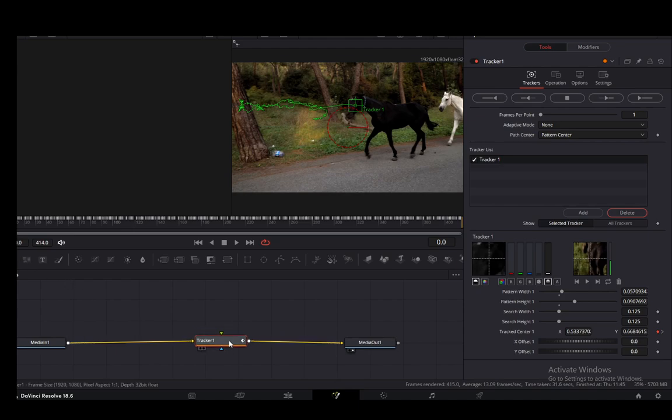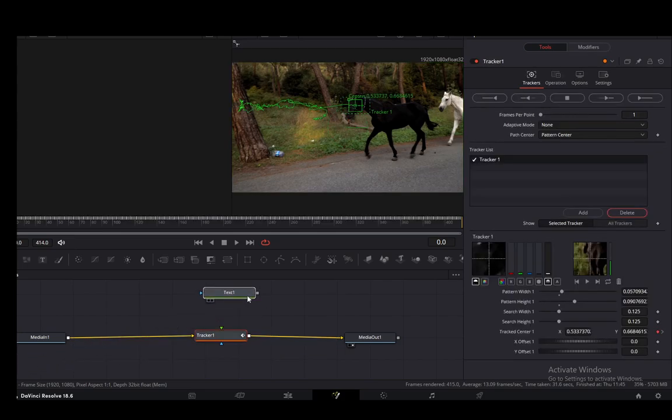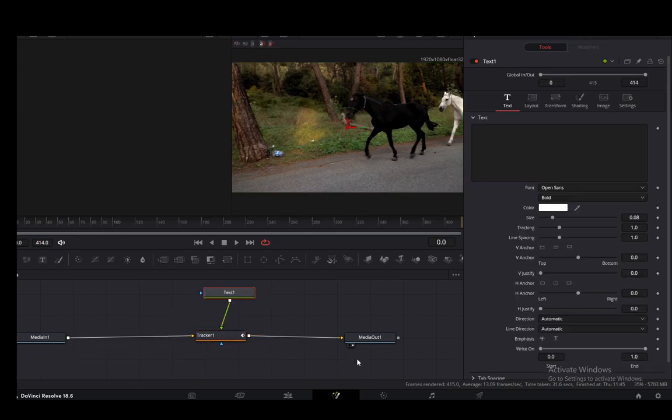Now what you want to add is a text node, and make sure to delete the merge and add the text here and connect it to the tracker directly. Then you just want to add some text. I'll just write test. As you can see, it has appeared right near where the tracker is supposed to be.